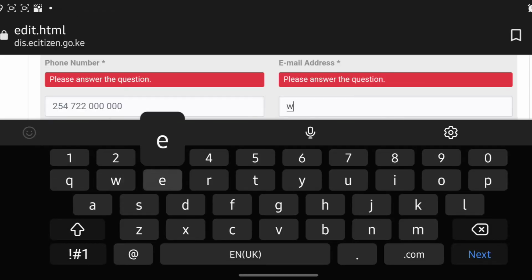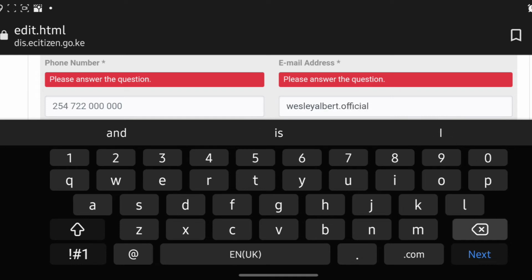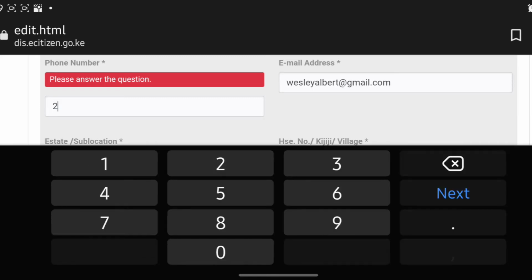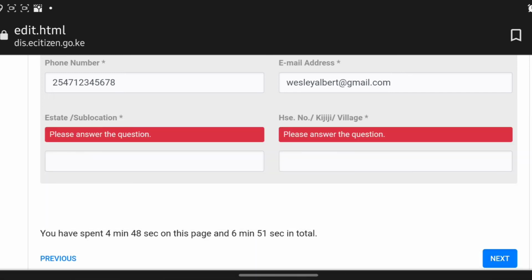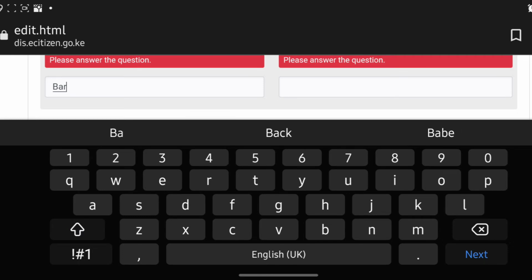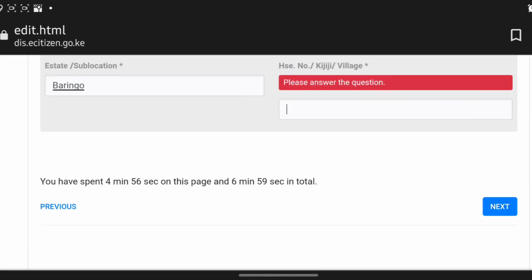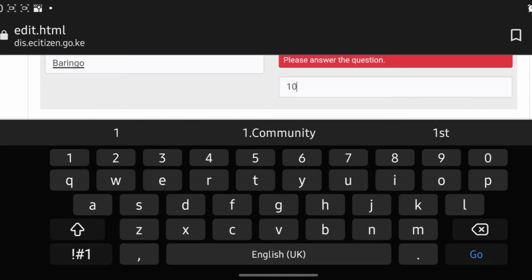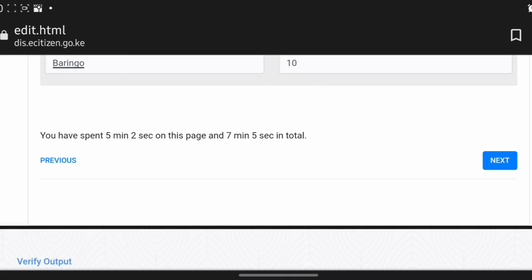Email address, you can choose whatever email address that you want, at gmail.com. Phone number, 2547123456 7 8. Next, estate. Since you input Baringo, you'll input your estate respectively where you come from. House number, you can input your house number, then go. Then you go to next.